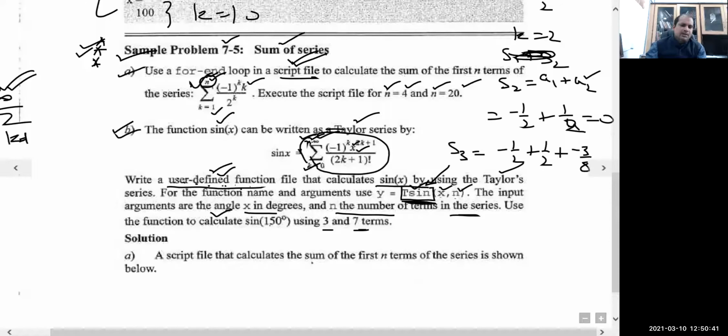In the first part, it is written to use a for loop in a script file to calculate the sum of the first n terms of this series, and then execute this script file for n equal to 4 and n equal to 20. So we are going to make a script file which will compute this series, and the same program should work for whatever value of n we provide. The values of n will be entered through the keyboard, so we will use the input command.